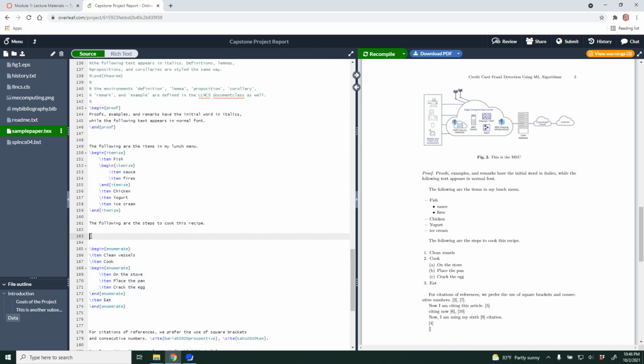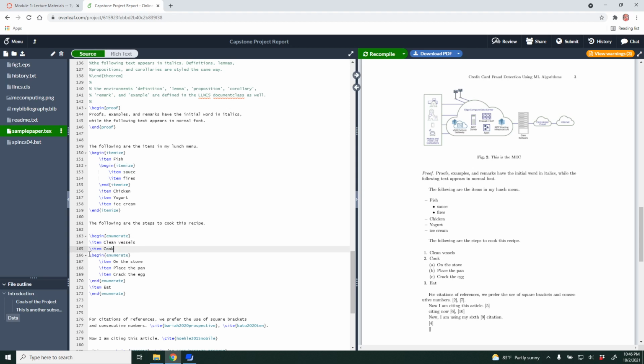Okay, so I have written the following are the cooking steps. The first thing is you have to clean vessels. When you cook, you may have sub steps, and then finally you eat. So here, begin enumerate, clean vessels, cook, and then under cooking you may have a subsection. So again, begin enumerate, and end enumerate. And then you would be writing here.